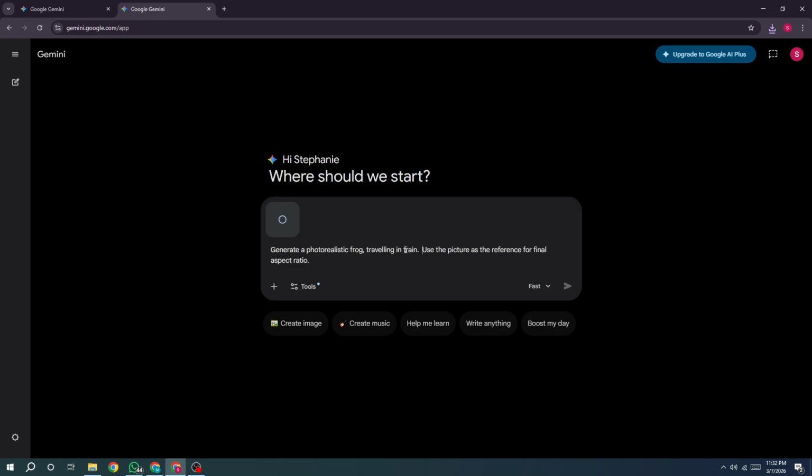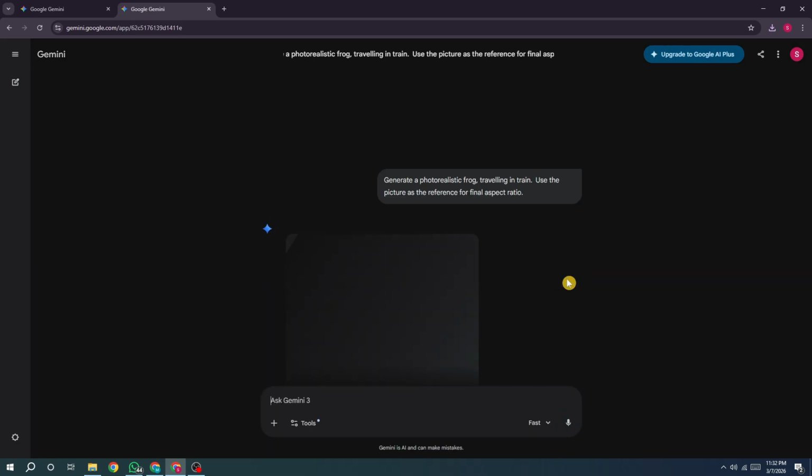Because Gemini now sees the reference image, it will generate the final picture using the same image size instead of forcing a square format. In your prompt, tell Gemini to generate the image and use the second image as the reference for the final size.